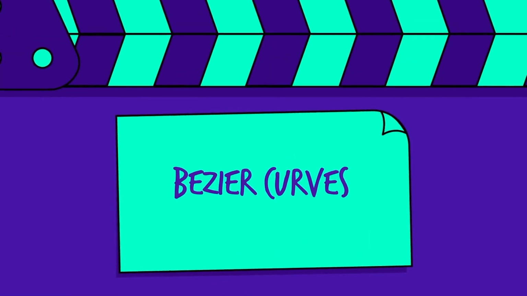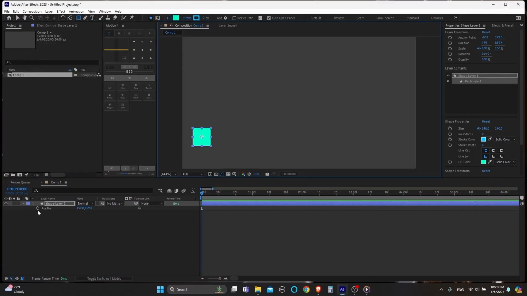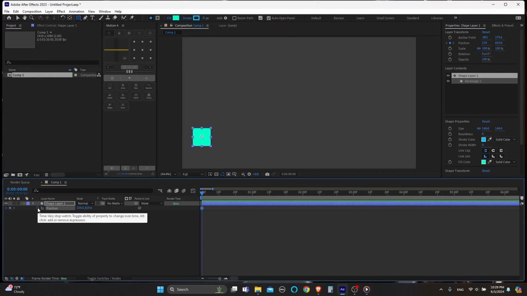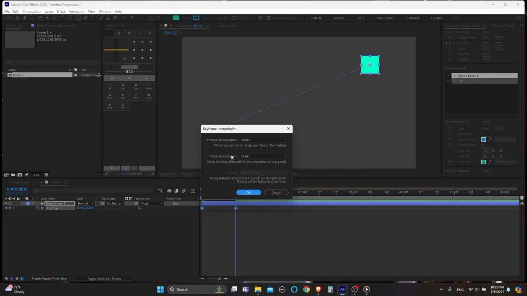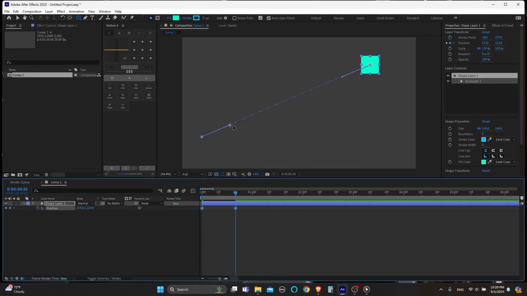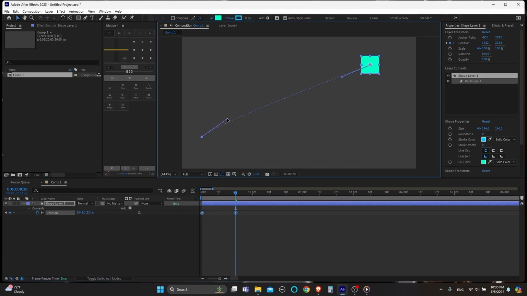Next up, bezier curves. The next way to get smooth motion is with paths. Keyframes are mostly for establishing a start and end point. You shouldn't be dropping a ton of keyframes and manually creating a curved motion. Once you've got your start and end points keyframed, select them and right-click and go to Keyframe Interpolation. Under Spatial Interpolation, select Bezier. This will give your motion path handles that can be adjusted to fine-tune the object's path.